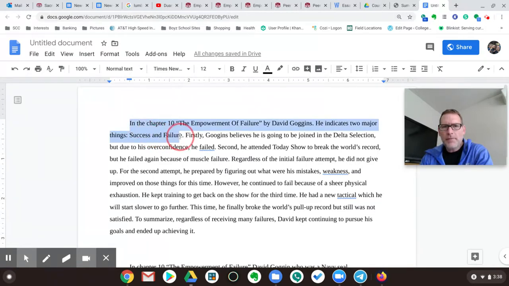So we have the first sentence that explains everything that happens in the chapter. Very broadly, but that's okay. He indicates two major things, success and failure. Sure, right? So it's very general. I think maybe too general, but that's what the first sentence should do.